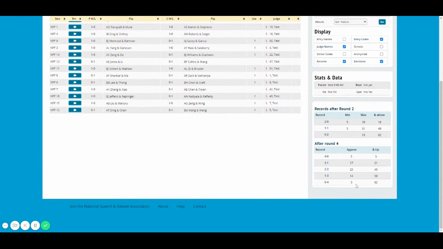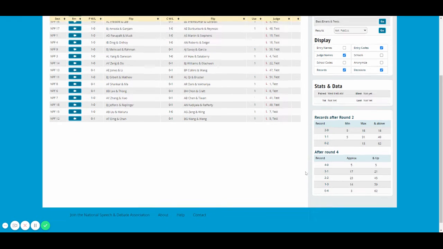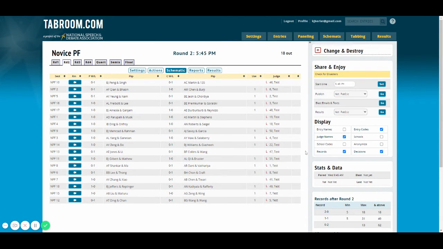And we can also take a look and see how this shifts our records and our expected information. So there we go with that.